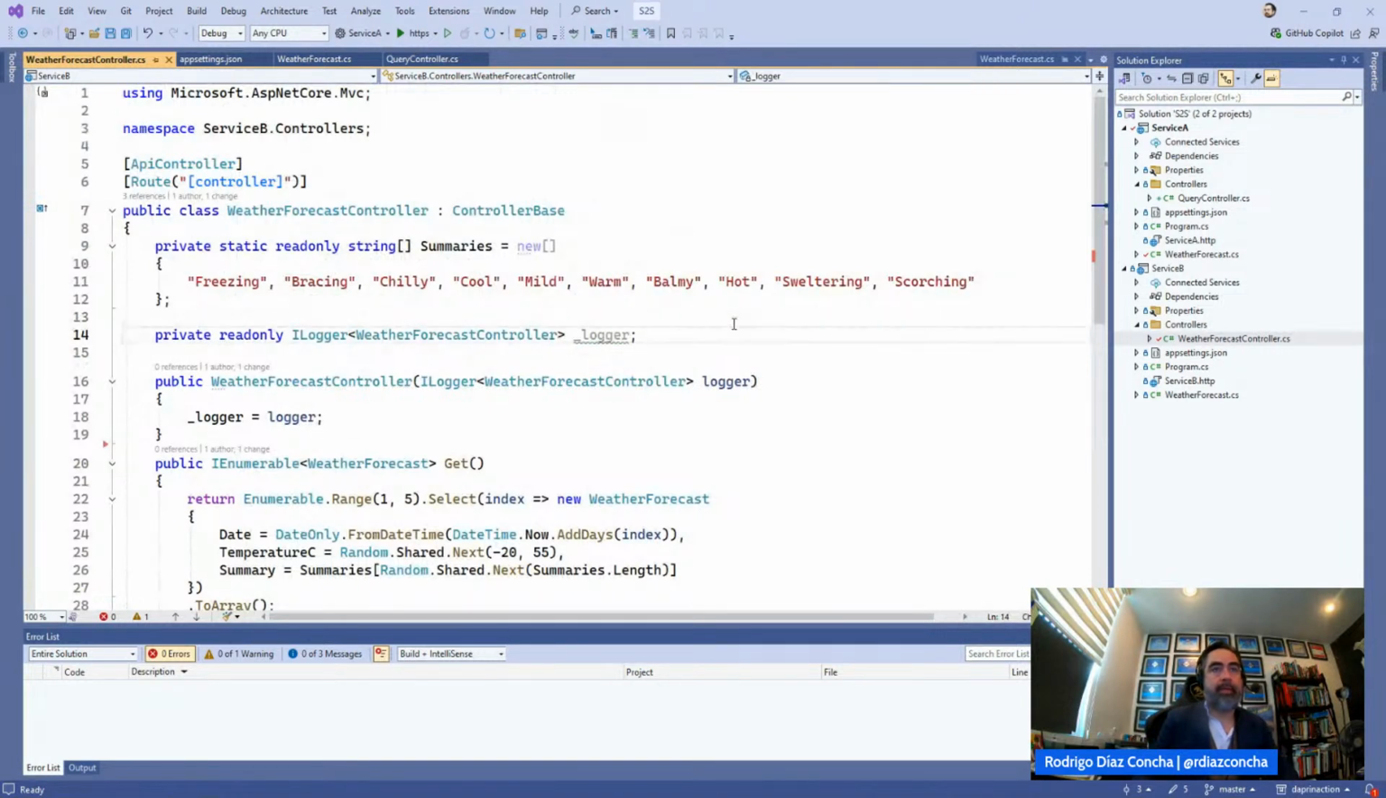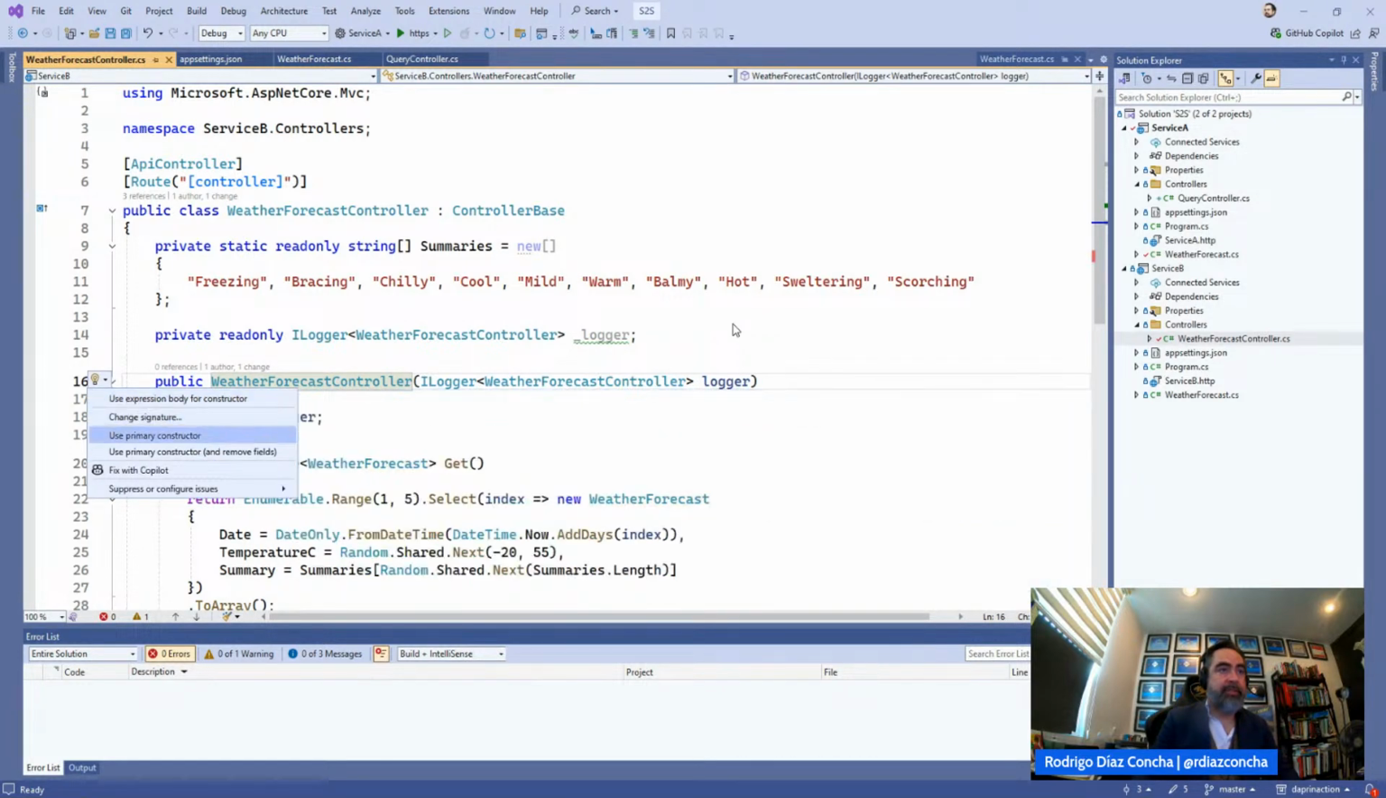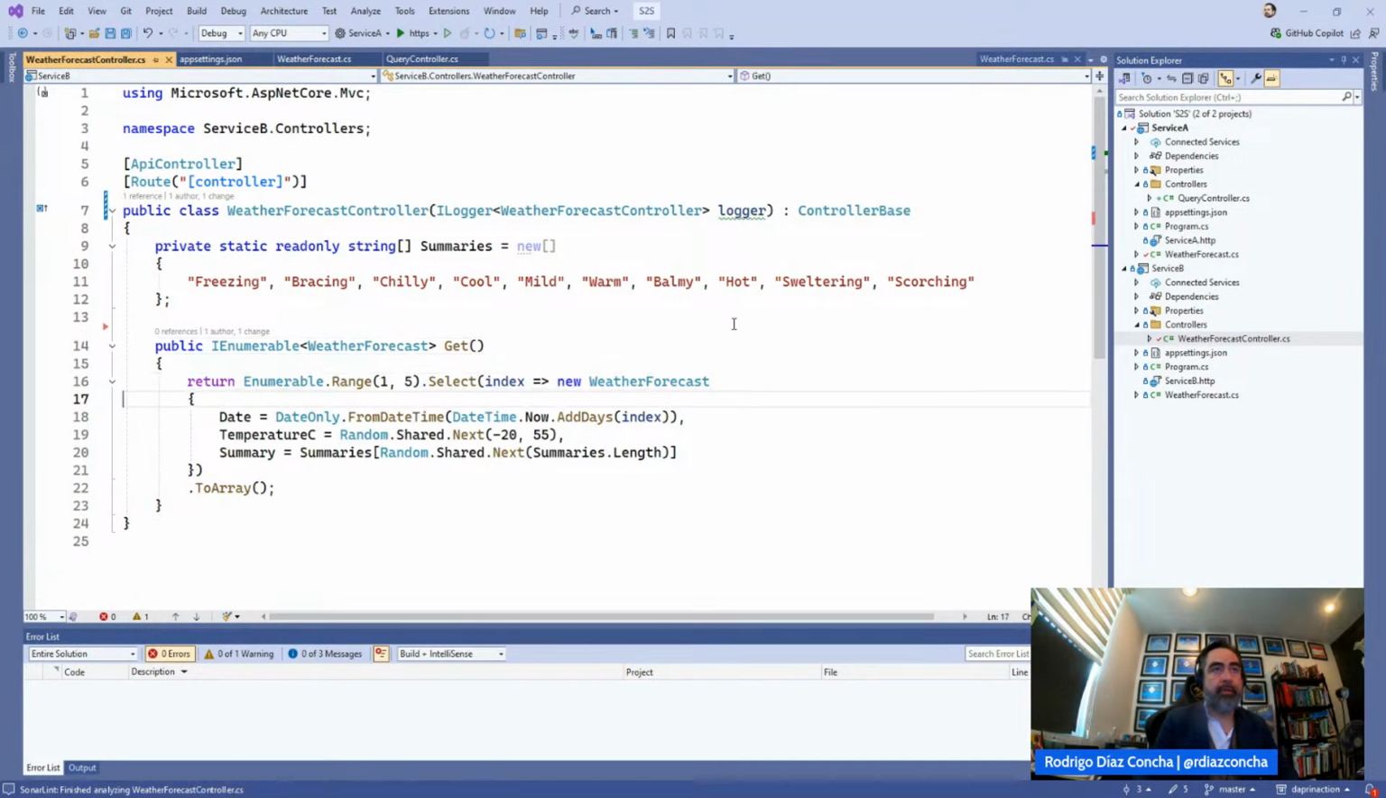And let me see if I can reuse, I can refactor this into a primary constructor. And I think that's it.